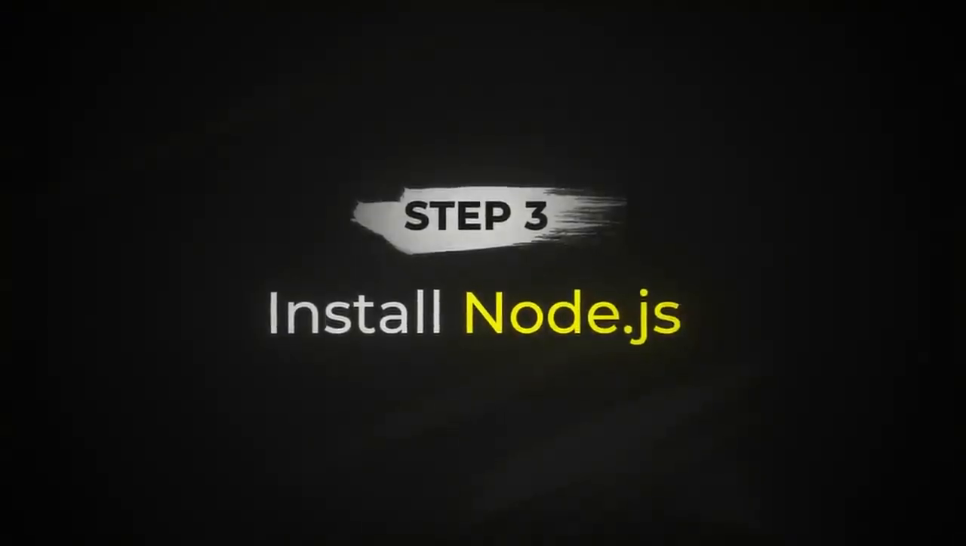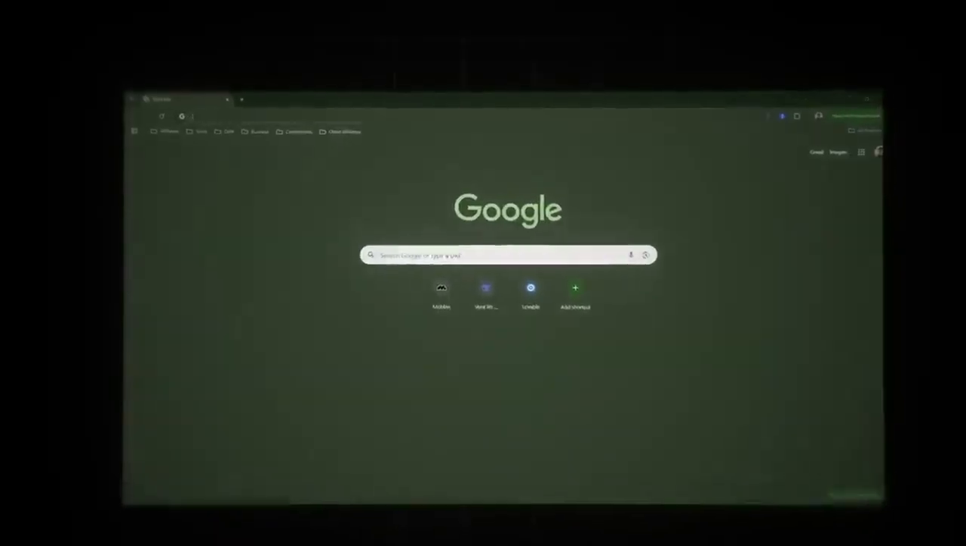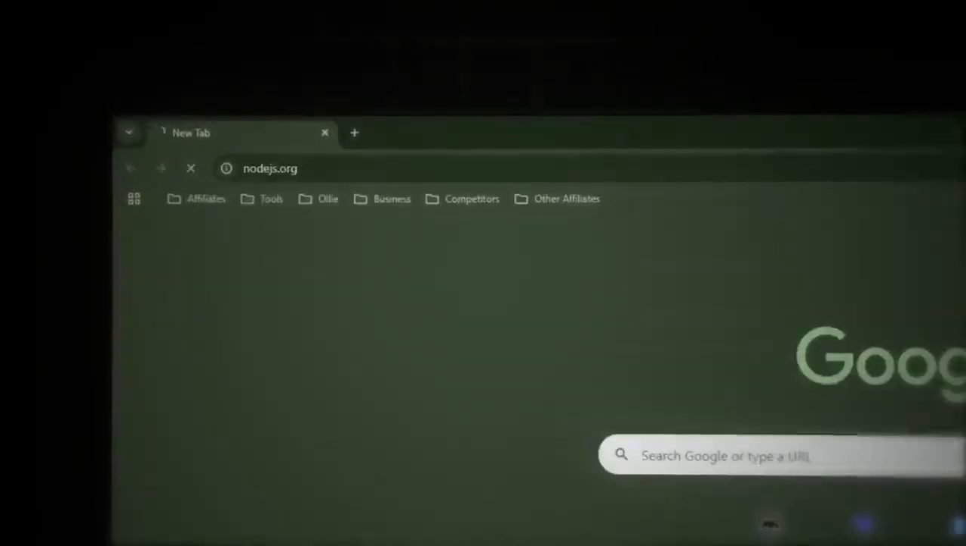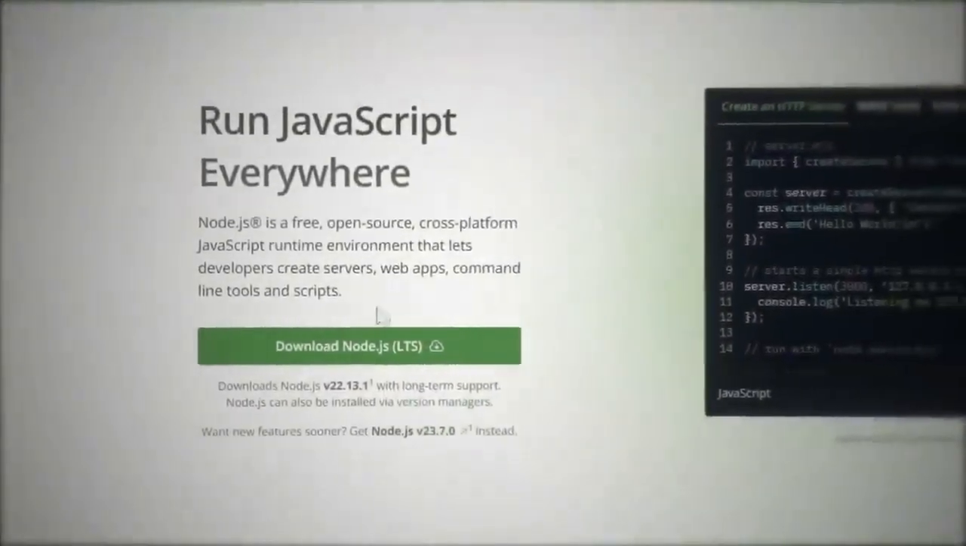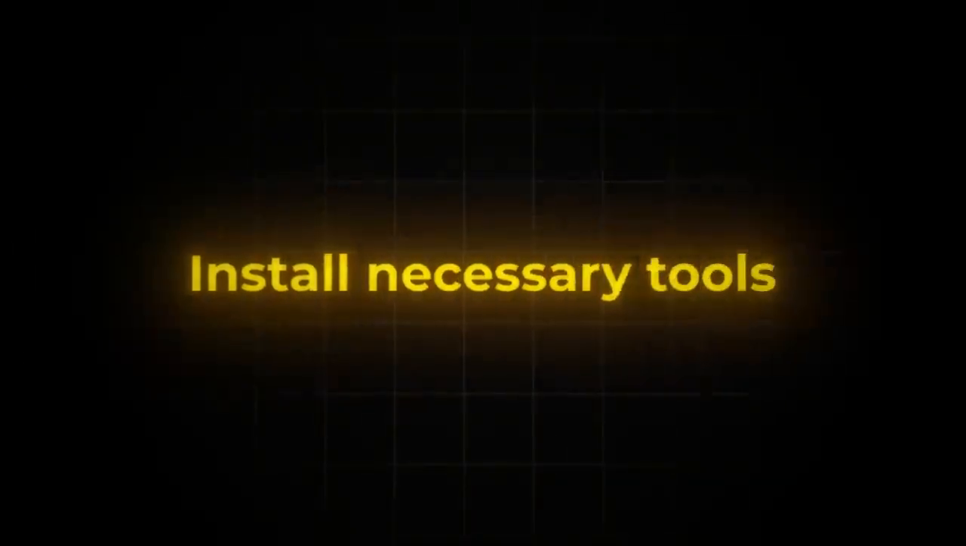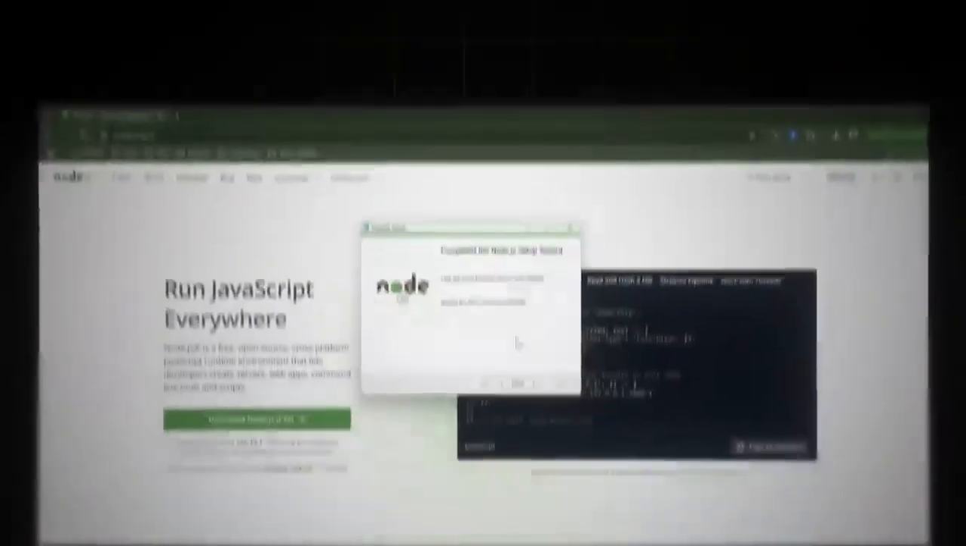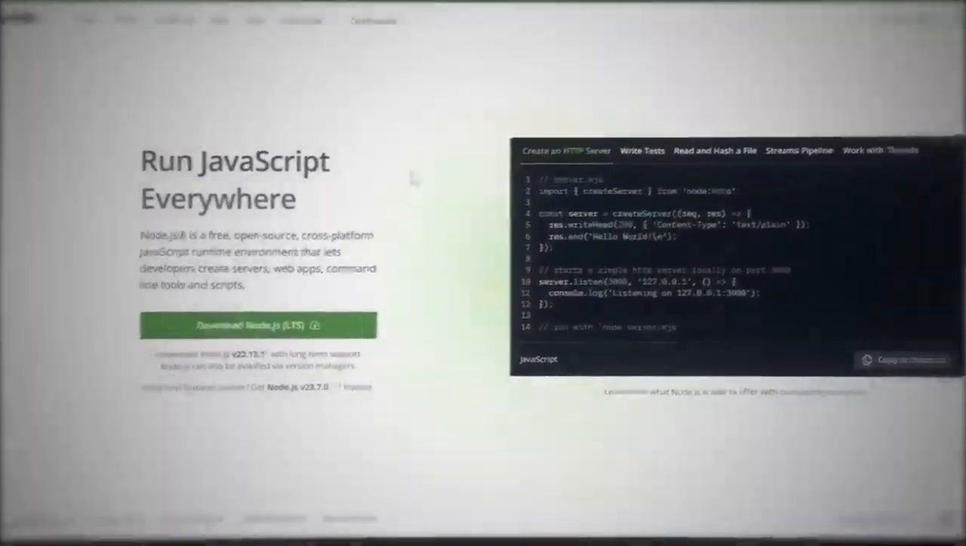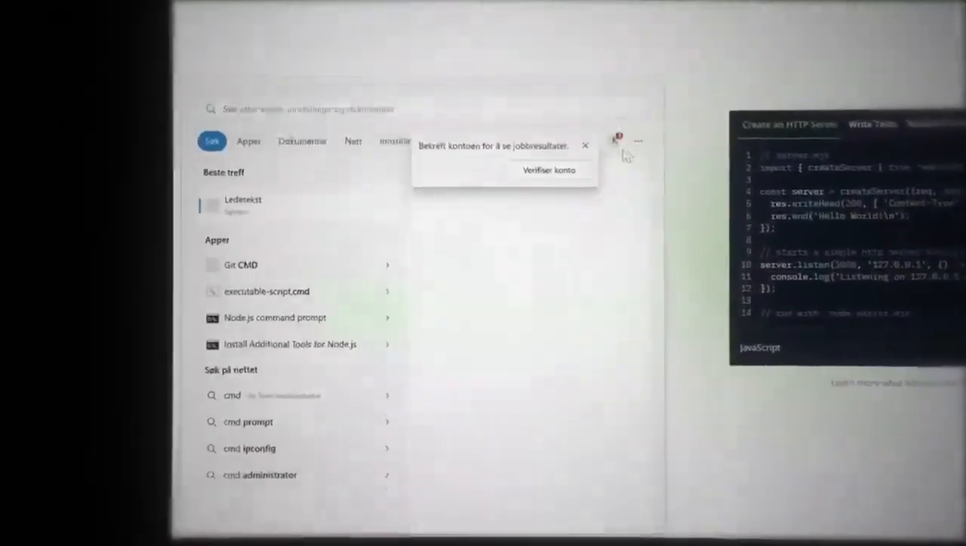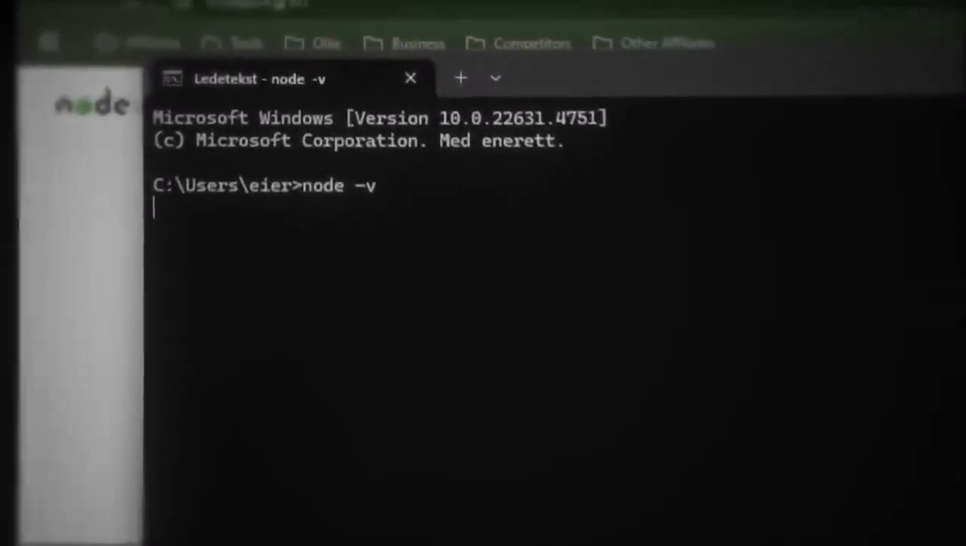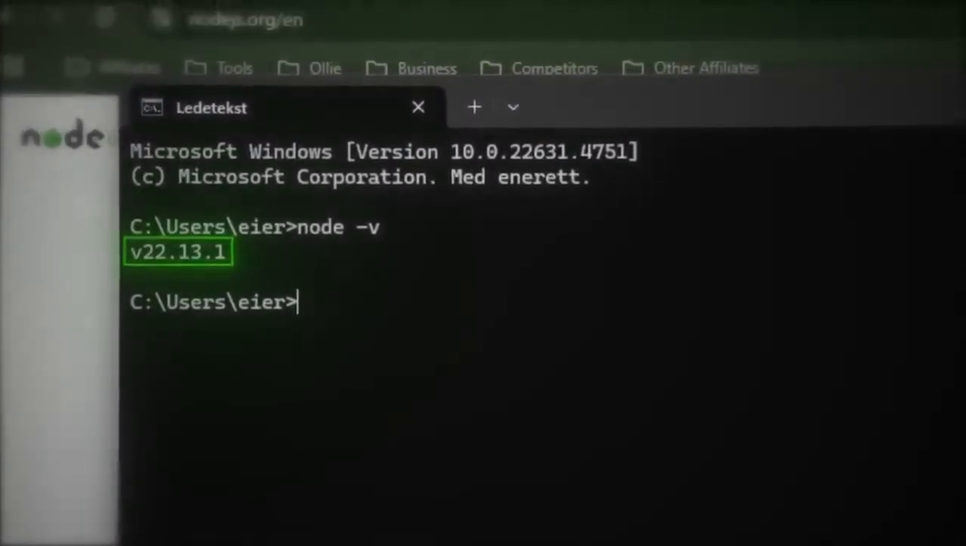In step 3, install Node.js, which is required for running the project. If you don't have it yet, head to nodejs.org and download the latest version. In short words, Node.js lets you run your web app, install necessary tools, and more complicated stuff we don't need to know about. Once it's installed, open your terminal, search for CMD, then type node -v and hit enter. If you see a version number appear, you're all set.